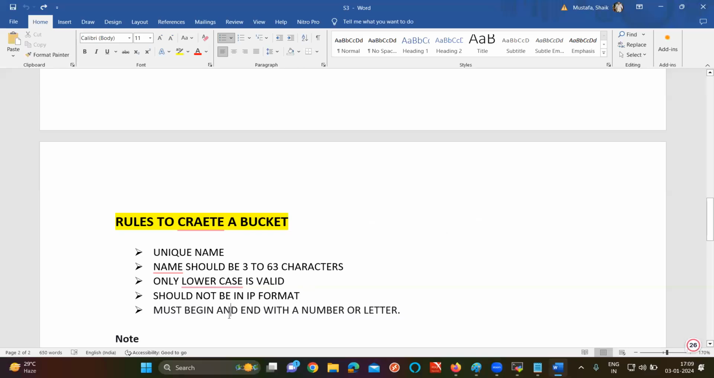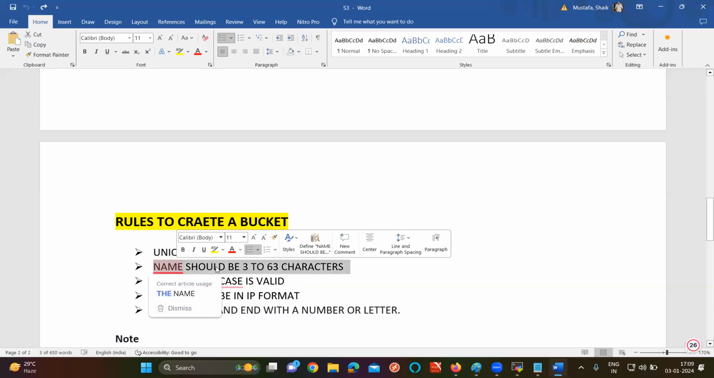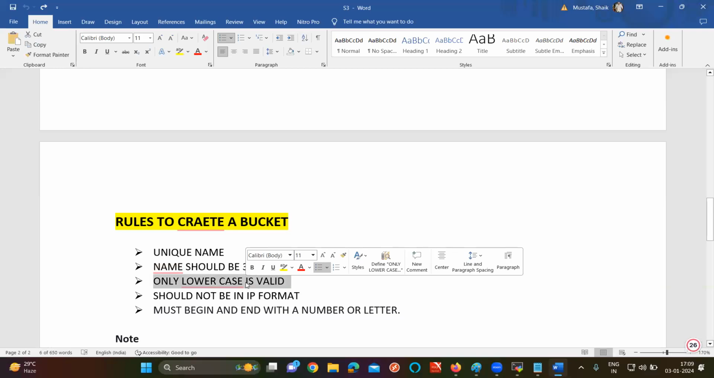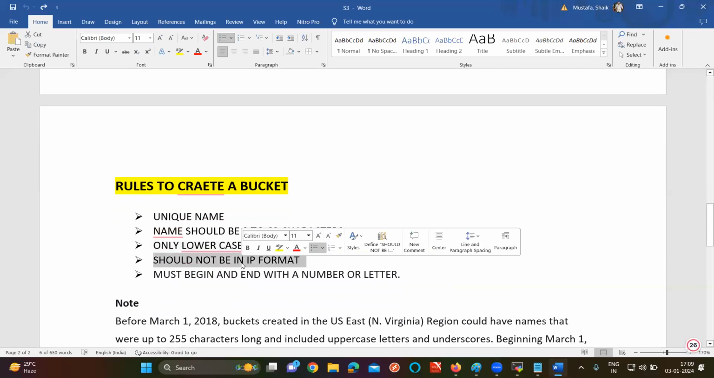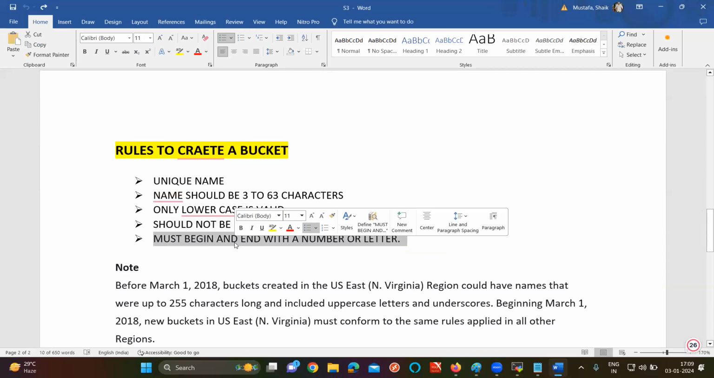And the bucket name must begin and end with a number or letter. For example, if you give an at-the-rate sign in the name, it won't take. Special characters you can use in the bucket name, but not at the beginning or the ending. Beginning must be a letter or number, and the ending must be the same. Again, what is rule number one for a bucket? Unique name. Rule number 2, the name should be 3 to 63 characters, lowercase only, and it should begin and end with a number or letter.